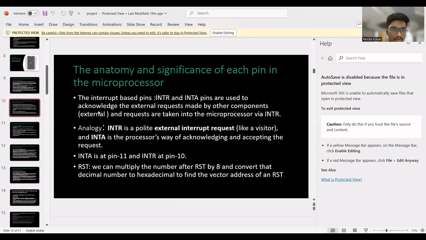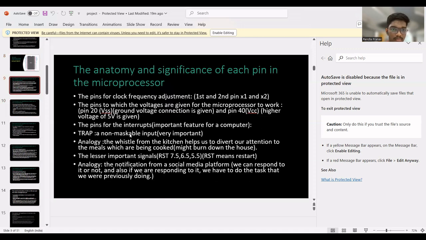So that is about trap. And trap is a non-maskable input. That is, suppose there is a signal which is passing through trap. The signal which is passing through trap cannot be ignored. That is what is meant by non-maskable input. And by maskable input, we might guess the definition to be the interrupt whose warnings can be ignored to some extent.